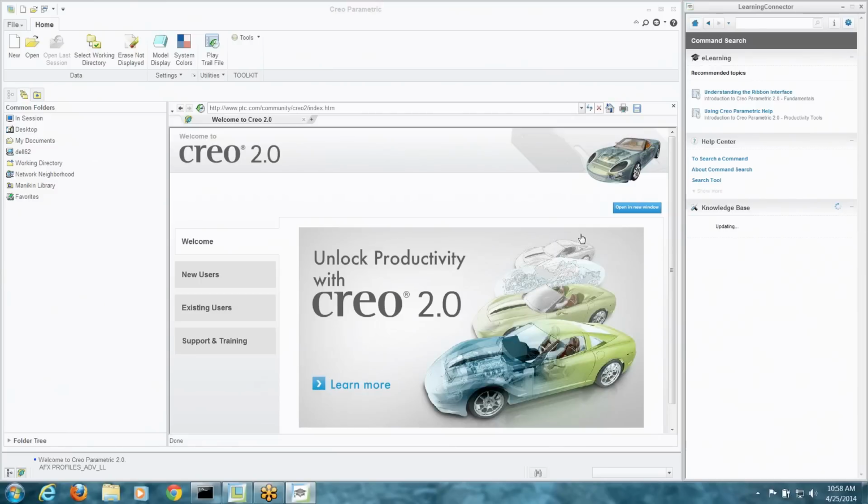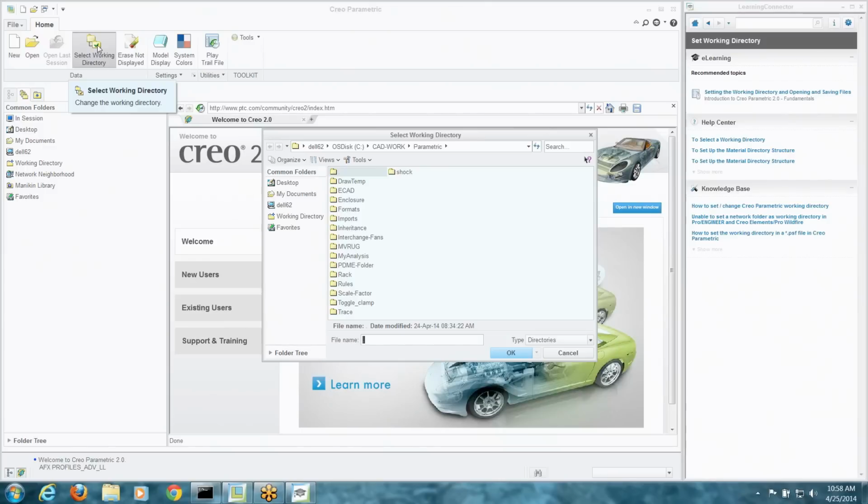Well, you're looking at this saying probably not a tremendous earth-shaking deal here, but what's nice about the Learning Connector is it's context sensitive. So if I go to Creo and let's say I'm going to change my working directory, select working directory, give it a second, and you'll notice that all of the topics in the Learning Connector just updated to tell you about changing directories.